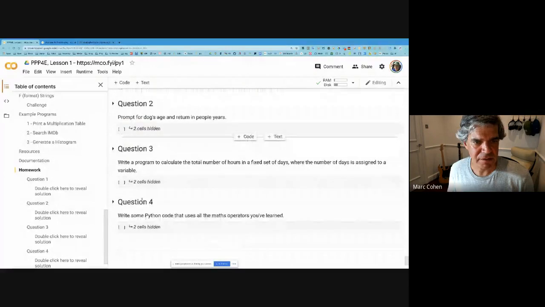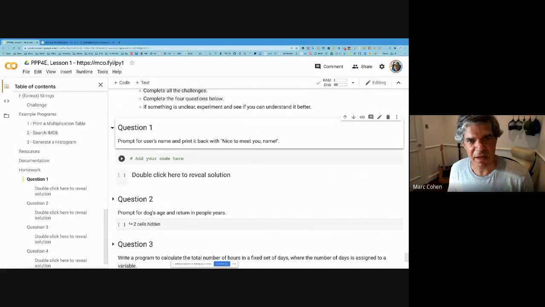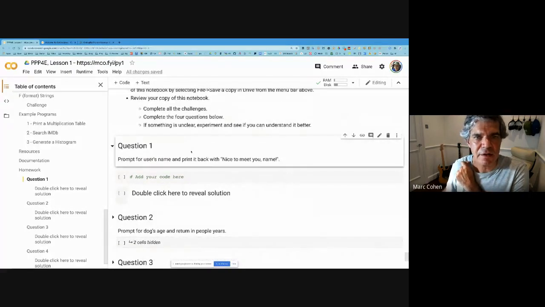I've got four questions here, and if you open these up, you'll have a place to add your code, and then there's a solution here, but I highly recommend you don't double-click there and see the solution. Try to get it yourself. If you get stuck, give yourself a break, ask questions. But you'll learn much more if you work through it than if you just reveal the answer and see, oh, that's how it's done.